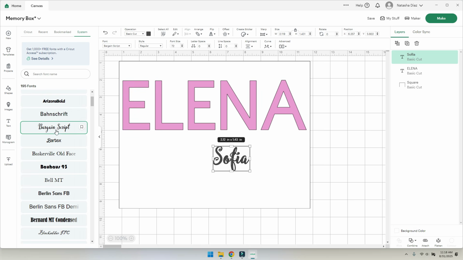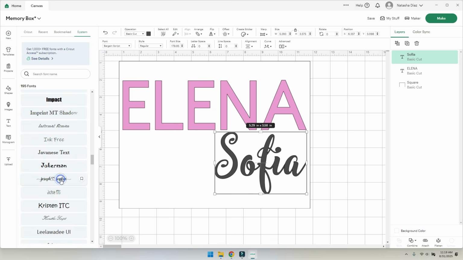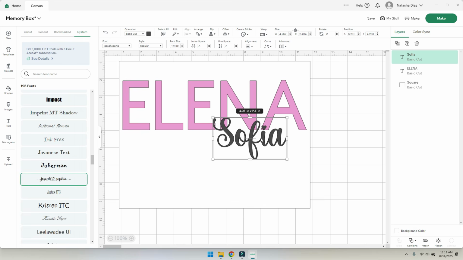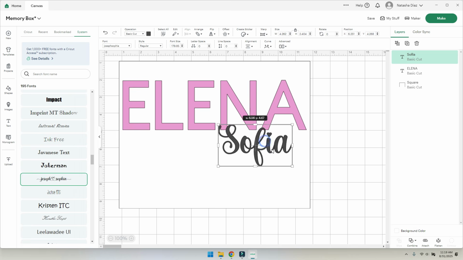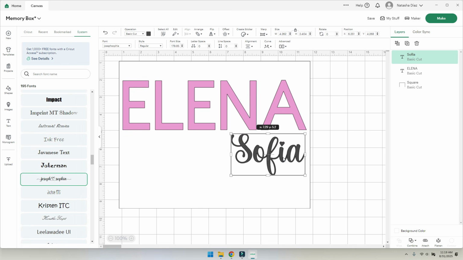Ooh, that's a pretty one. I might use that one. That one is Bargain Script. It's a bargain. This one is perfect. This one I downloaded at some point online. It's called Joseph Sophia, which is perfect because her middle name is Sophia.